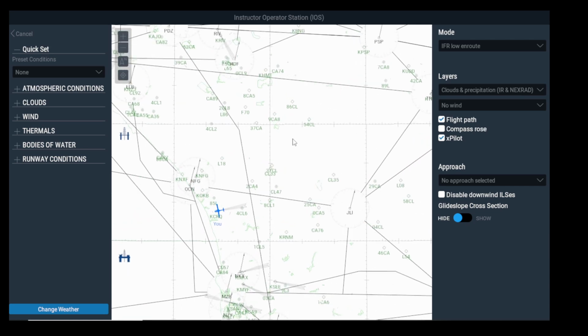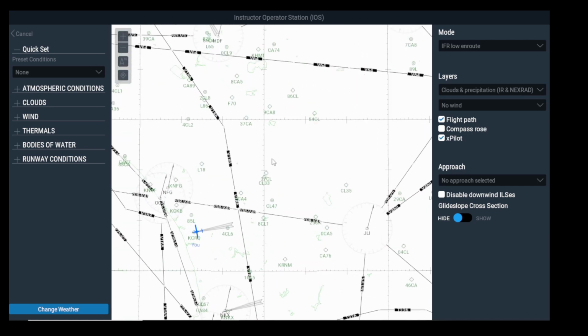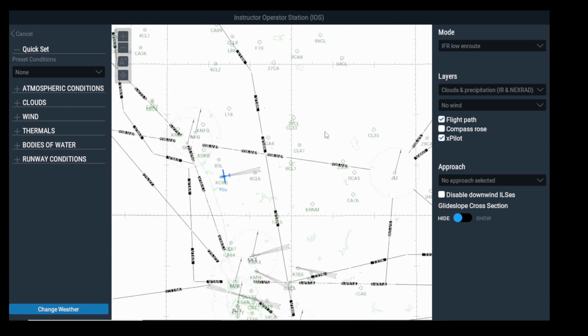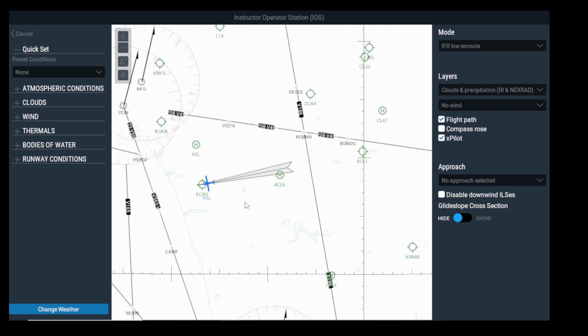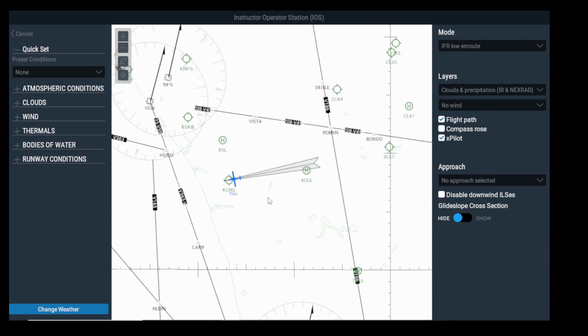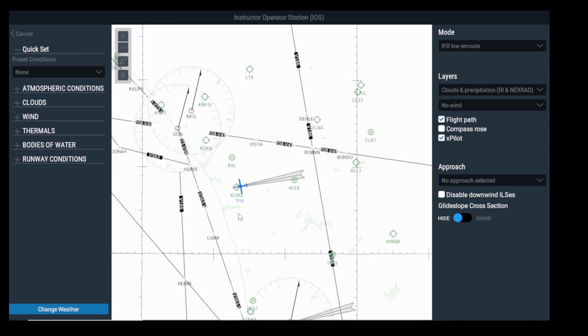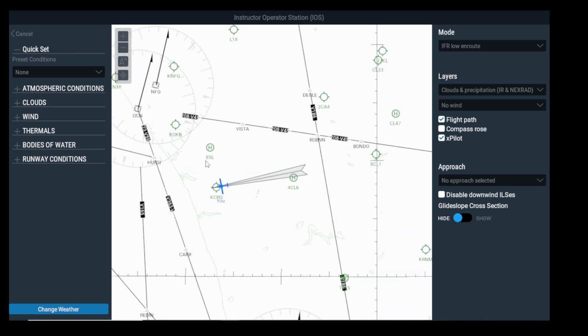So here I'm going to zoom in. What I'm doing is turning the mouse wheel to scroll it to where it zooms in to KCRQ. In this case, that's Carlsbad Airport down in Southern California. So that is a Diamond DA-50 sitting on the end of the runway. And you see it has a little approach path going to the runway.